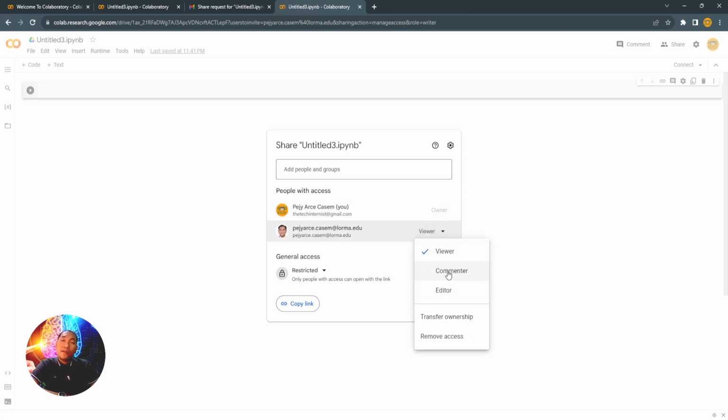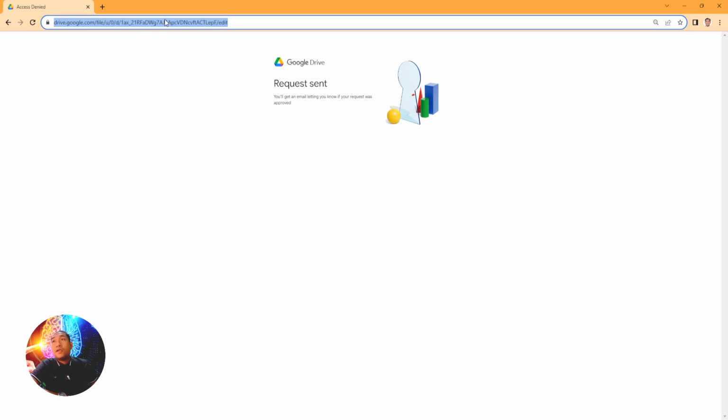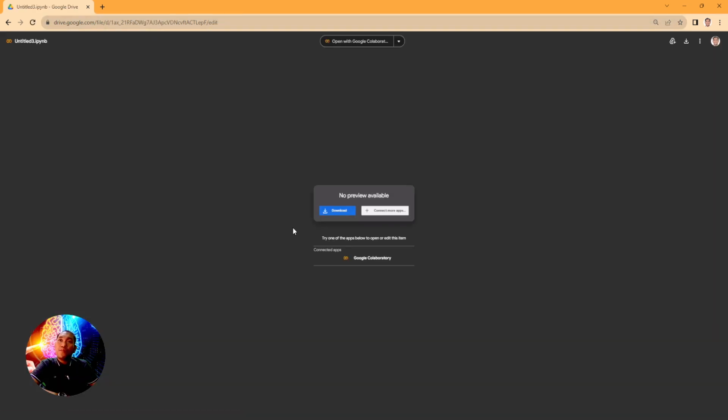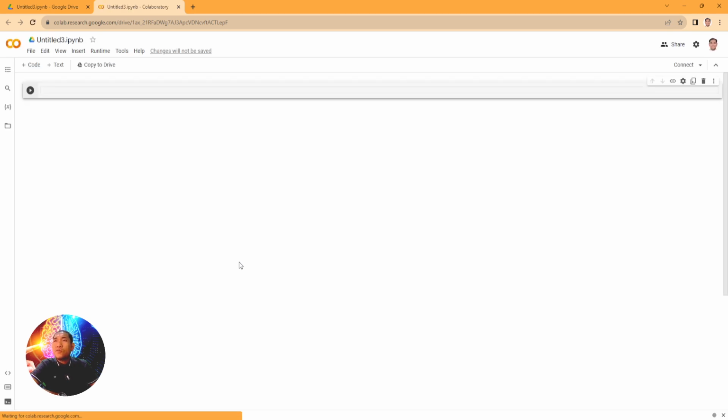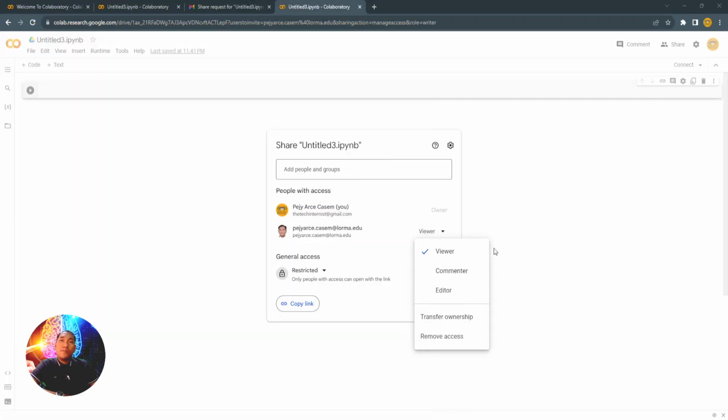You can change the role here anytime, or you can even transfer ownership, because as of now you have the ownership. You can also remove access if you don't want that person to be able to access the file anymore. If he is only a viewer and clicks the link again, he will open it in Colab, but he cannot edit your notebook because he has only been given viewer capability. Again, if you want him or her to have editor access, just click editor, then click save.